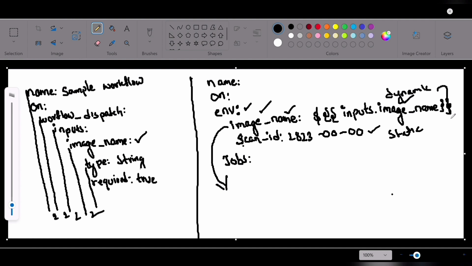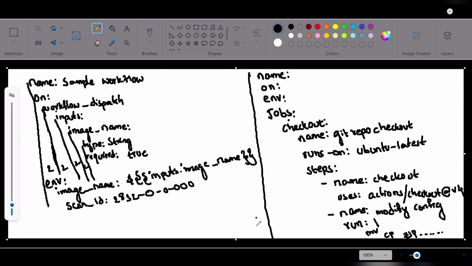So you can follow this approach. Okay, so now let's get into the jobs section. Now we have completed the environment block in the workflow. Now let's go to the jobs.